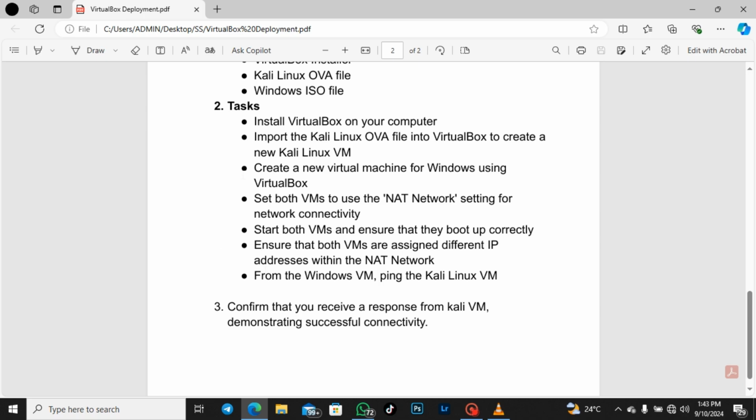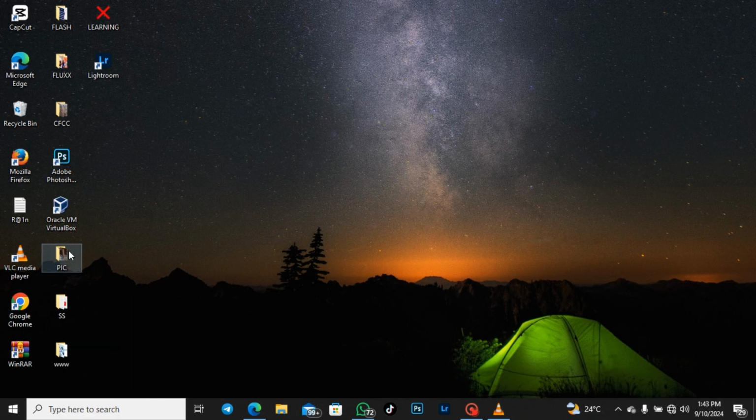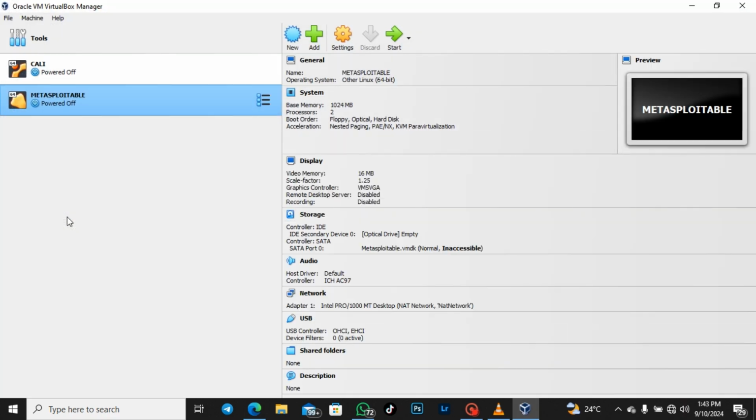Then the next thing to do is to import the Kali Linux OVA file into VirtualBox to create a new Kali Linux virtual machine. So I have to open my VirtualBox and import Kali Linux into it. If you check here, I have another Kali here and I have Metasploitable. So we have to install a new Kali Linux.